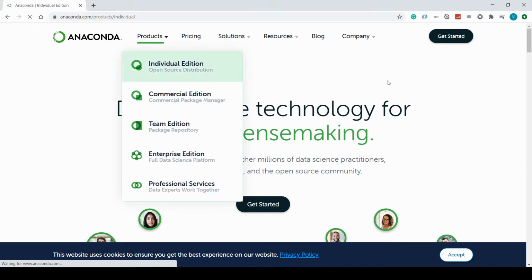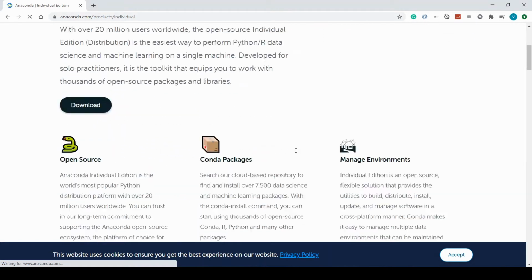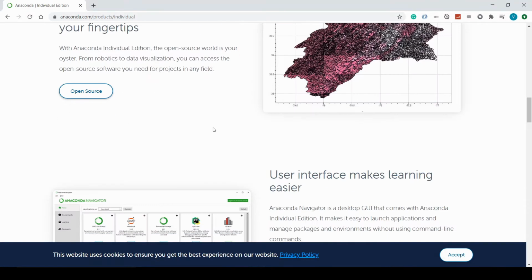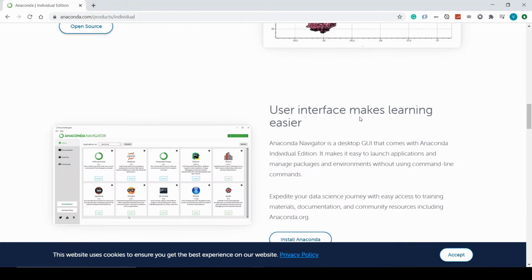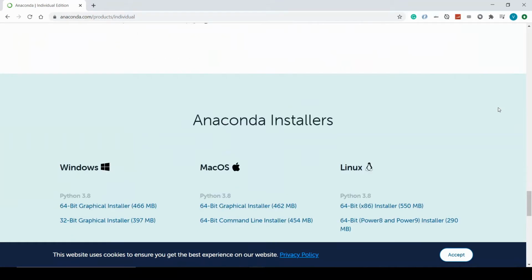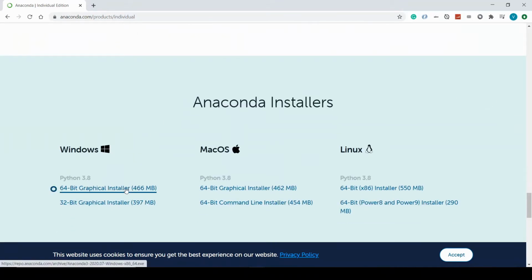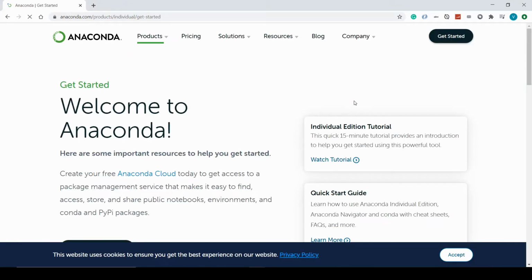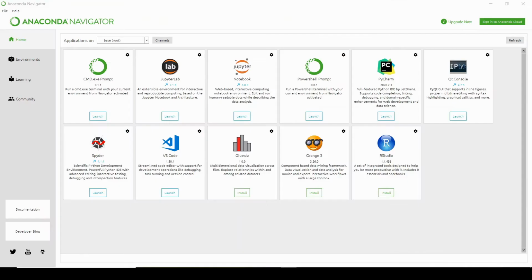So we click on products, and then we choose individual edition, and then we click download. Here we can see a lot of information. I'm not sure if this is useful or not, but we are skipping this and clicking install Anaconda. And as you can see, we have Windows, Mac and Linux, and I'm going to use the 64-bit version for Windows. And basically here it is. I can now launch it.